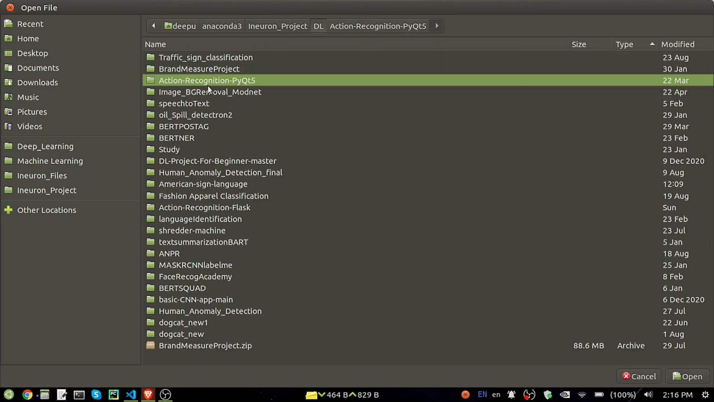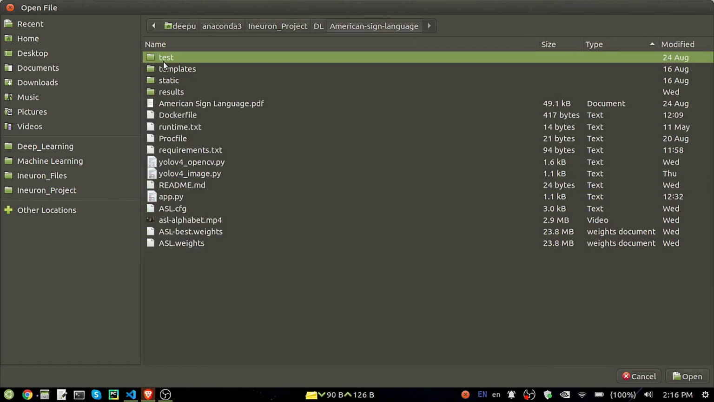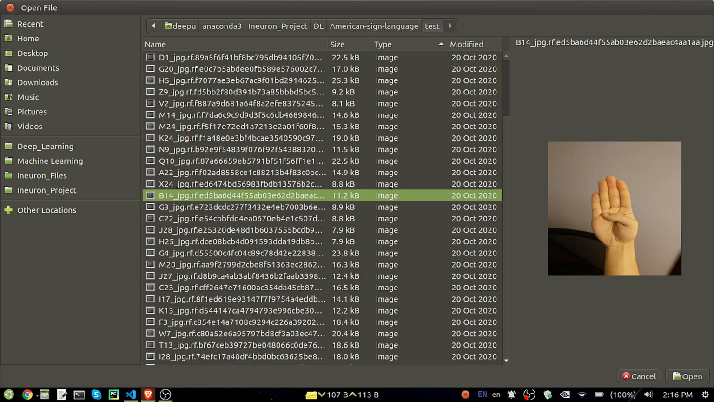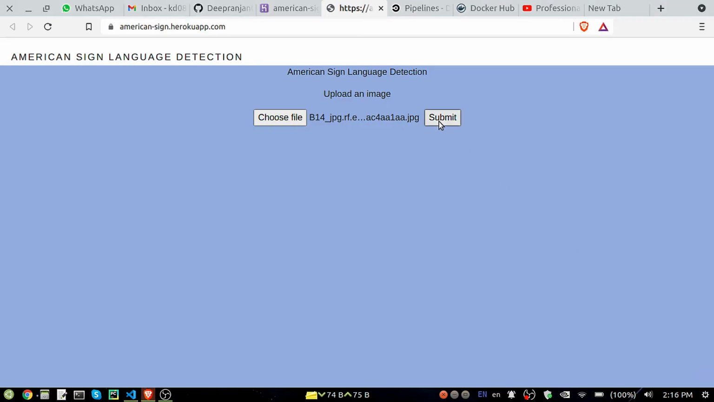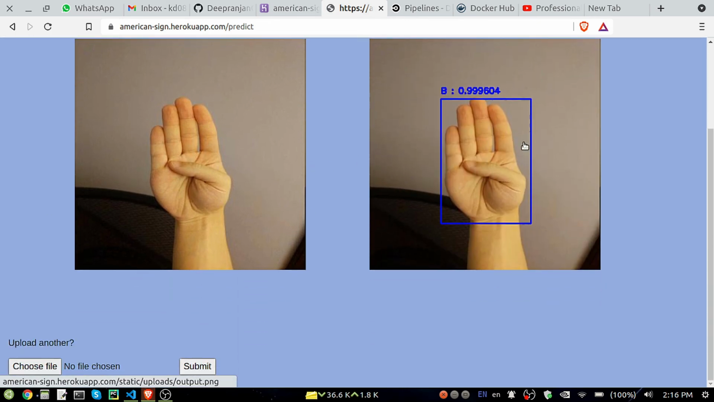Let me open that. What was my project name? American Sign Language. Inside that I have taken some images, so you can see, select one image and submit it. You will see the output as well. So this is the deployment part, and it is very simple.